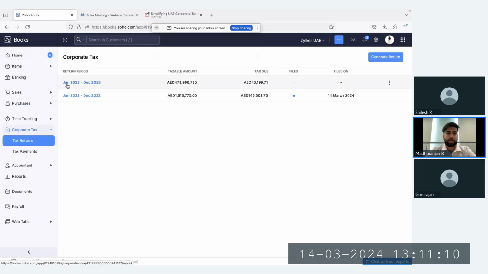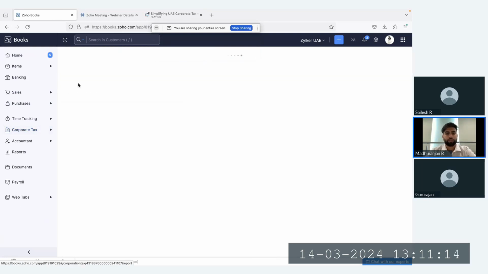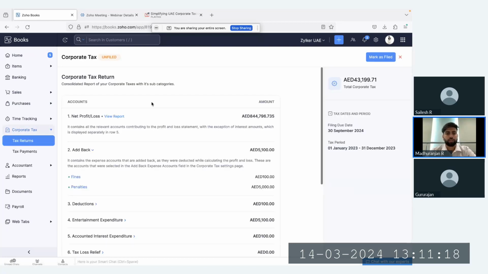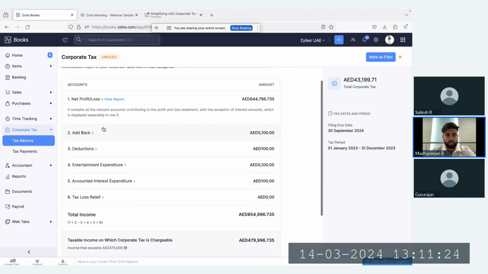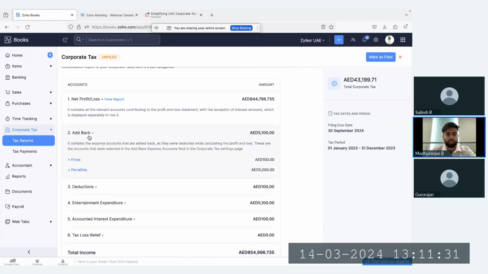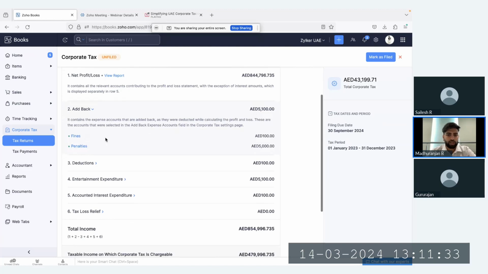So now you can see Jan 2023 to December 2023. So when I click on it, you can see the sections. So the sections that we spoke over there are being captured over here. I will just explain to you. So the net profit and loss for that specific period, and then the add back expenses. We have mentioned fines and penalties. So I have recorded that. So those things have been captured over here.